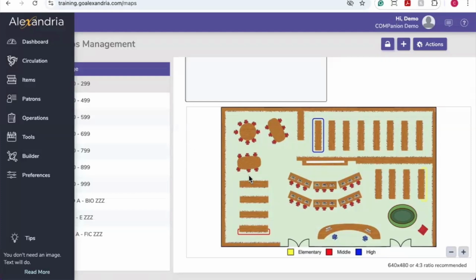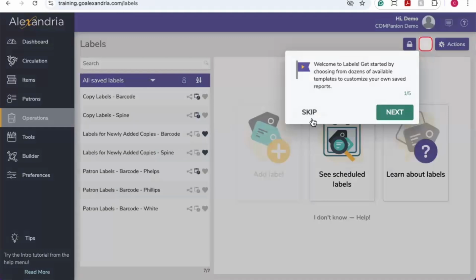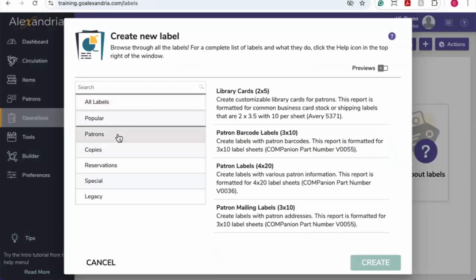Okay, and then from Kathy, how to print one student barcode versus a whole class. So that's going to be back over in our labels. And with your patron labels, let's go to patrons. Depending on what I'm looking for, I can do library cards or just the 3x10s. We'll choose library cards for this one.